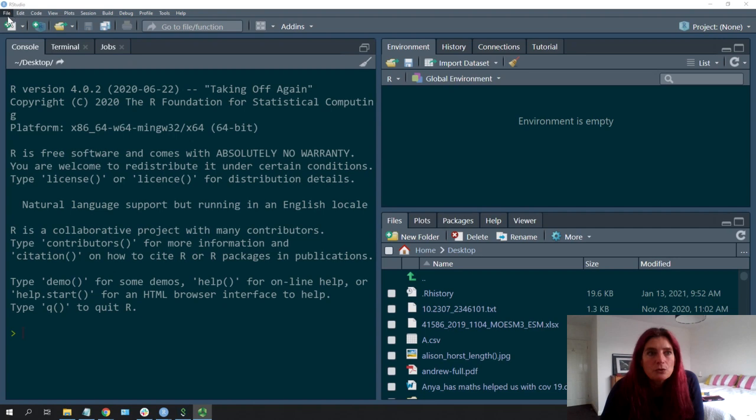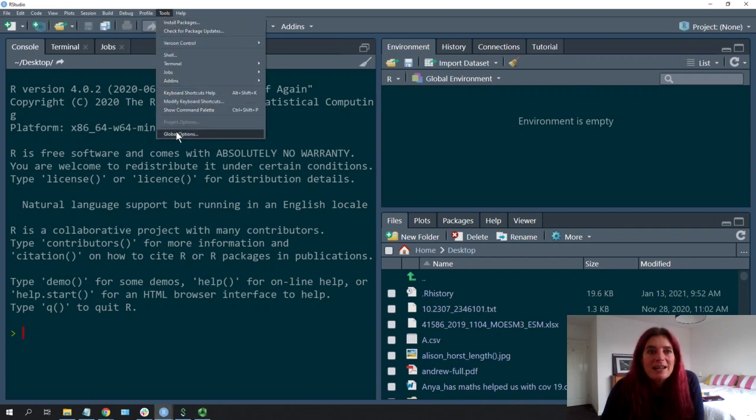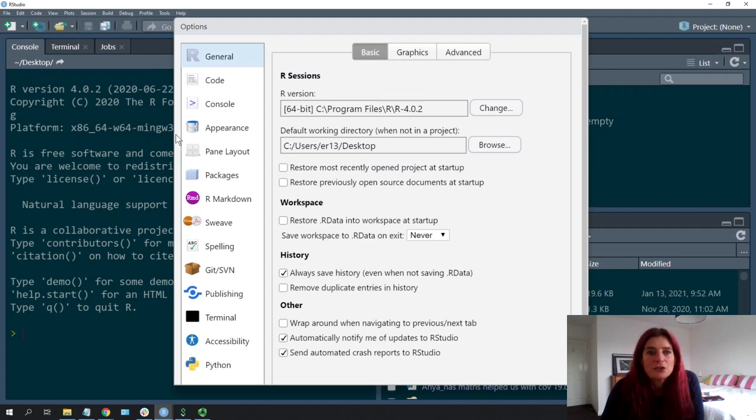Now I'm afraid the menu options don't magnify too well, so you want to go to that toolbar along the top which starts with File, and towards the end there's one that says Tools. Click on that and then go to Global Options, and then you should have a window appear, and one of the options under there is Appearance.